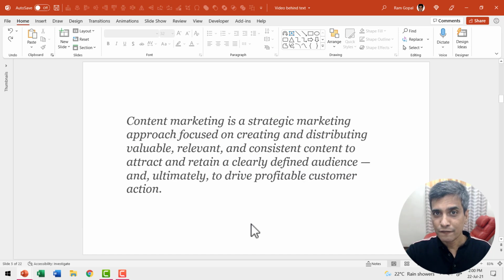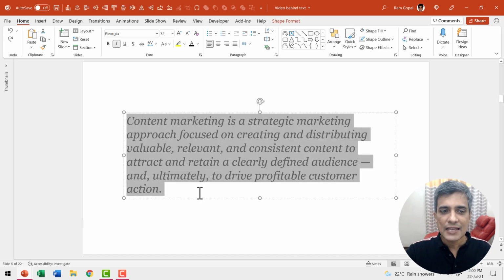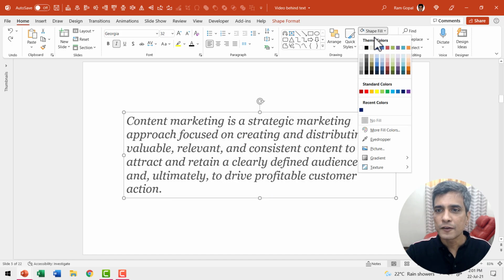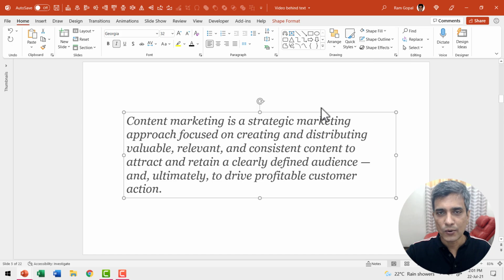Here we have the definition on the slide. When I select this, you can see that this is nothing but text. The first step is to convert this into a picture. But before that, we need to give this text box white background. So let me click on the bounding box, then go to Shape Fill and use white background.